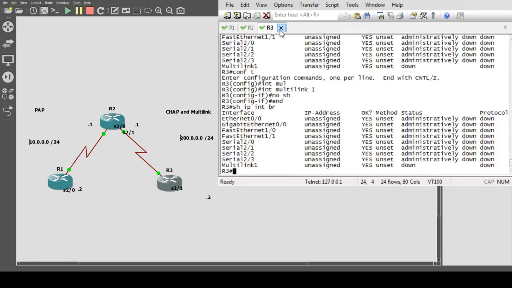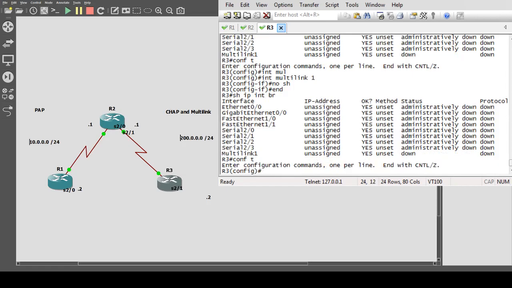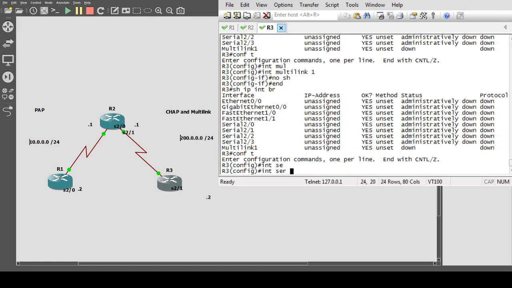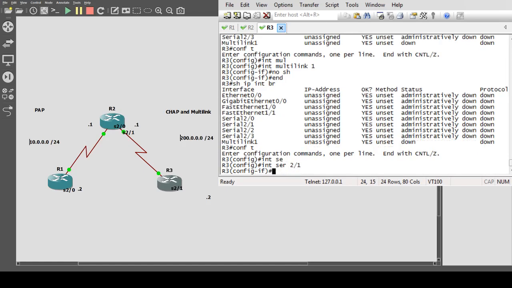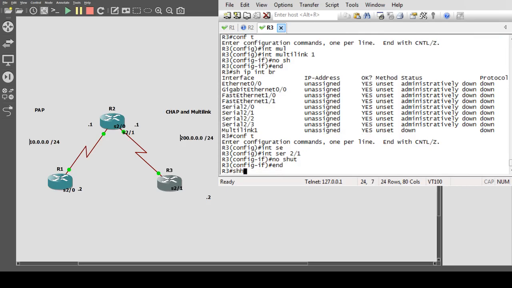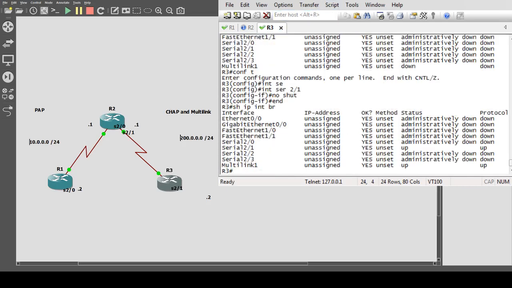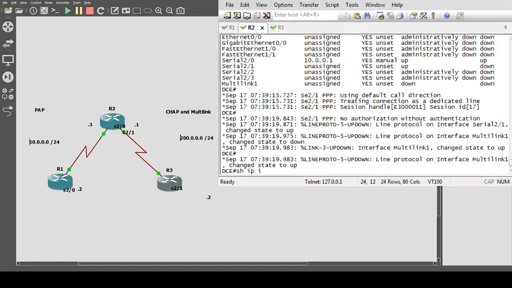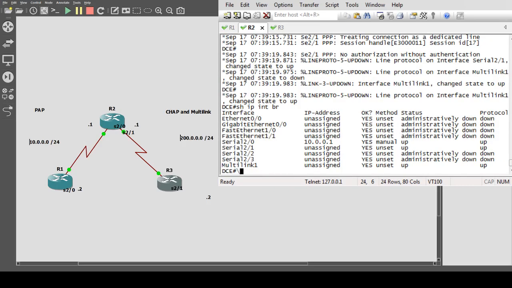So I'm going to go to the other one. Interface SE2/1, no shut. And so, yeah, it's up. As you can see, interface multi-link 1 changed to up. Line protocol on interface multi-link 1 changed to up. We are now on.